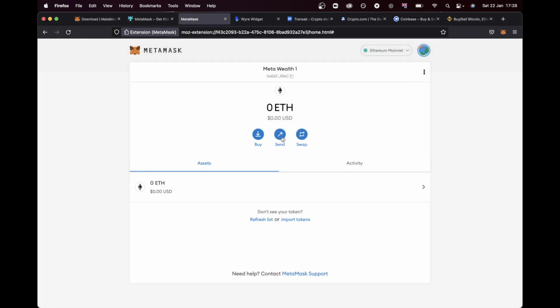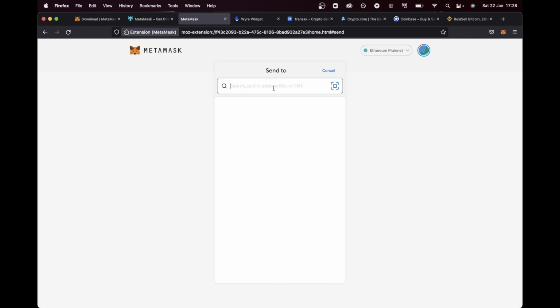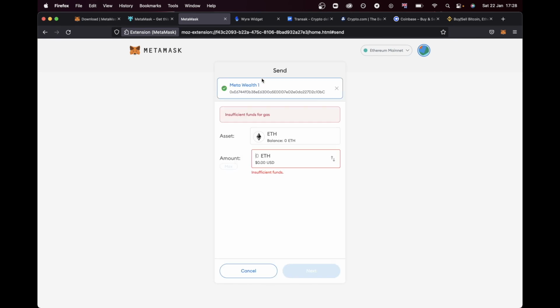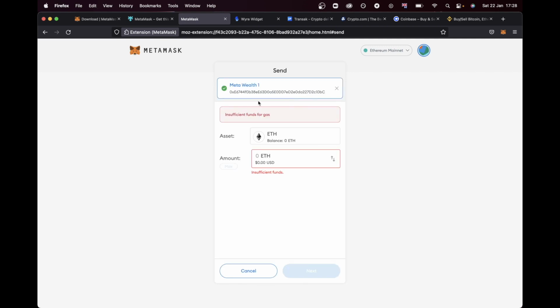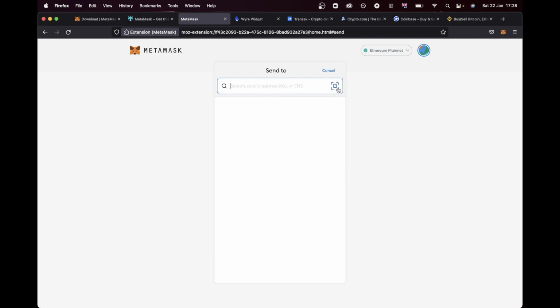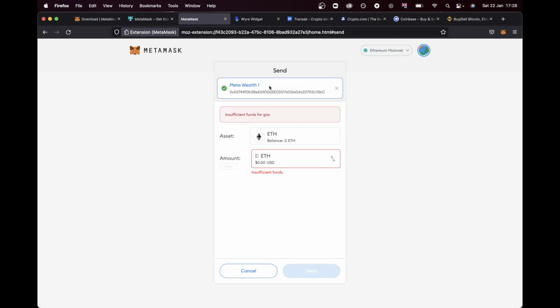Next, we're going to talk about sending. So let's say you've got some ETH on here and you want to send it to another wallet or another person or somewhere else. You simply press send, and all you're going to do is paste that wallet address here. So I'm going to close this off. All I did was press Command V on Mac or Control V on Windows, and I just pasted my wallet address because I copied it a moment ago. So I just pasted it.